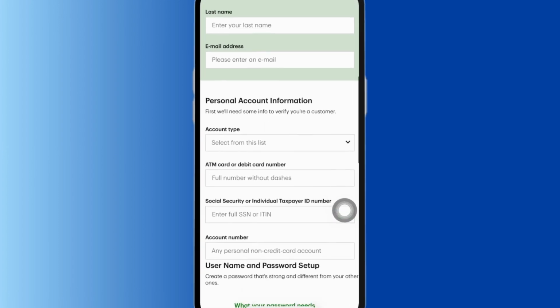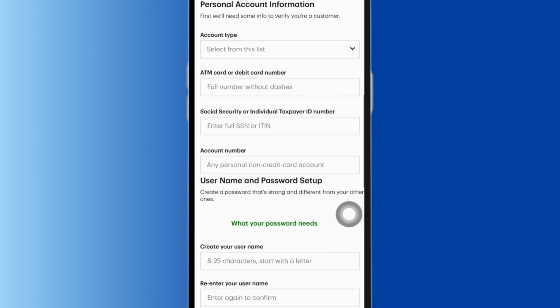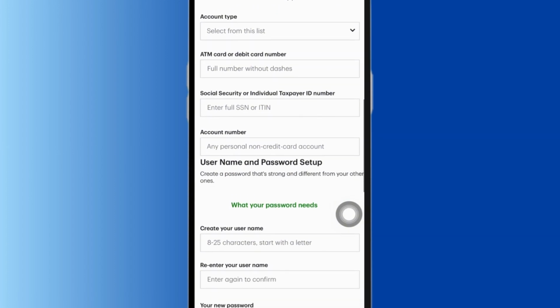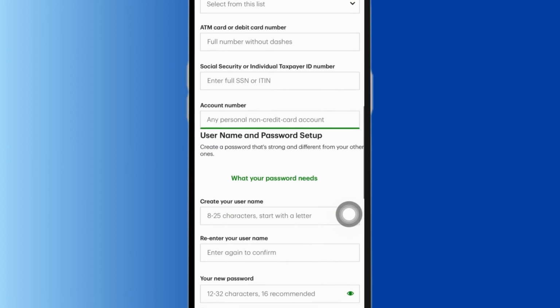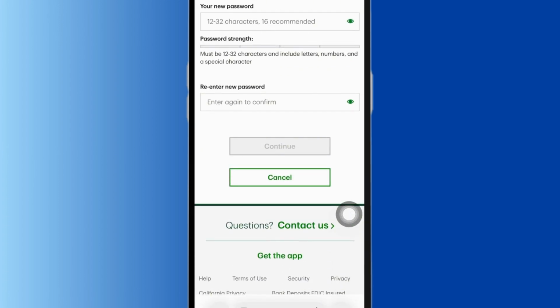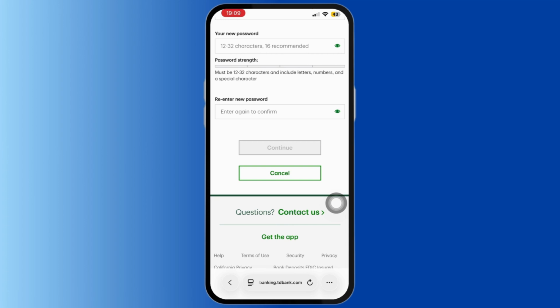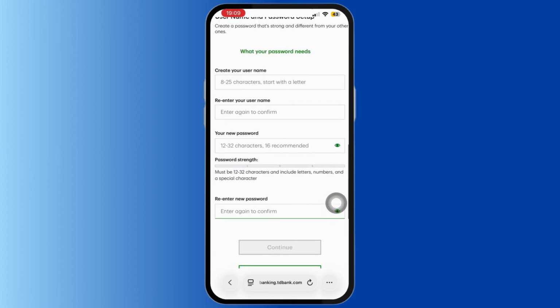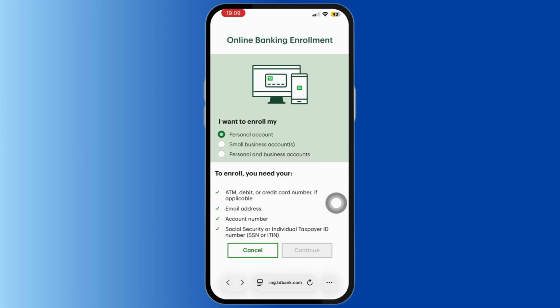After that, create your online banking username, password, and set up your security questions for added account protection. After that, review and confirm your information, then complete the registration process. Once you finish, you'll be able to sign in to TD Bank Online Banking anytime through the website or mobile app.